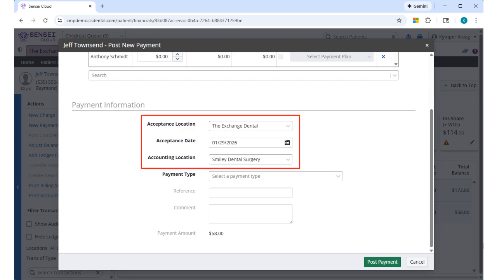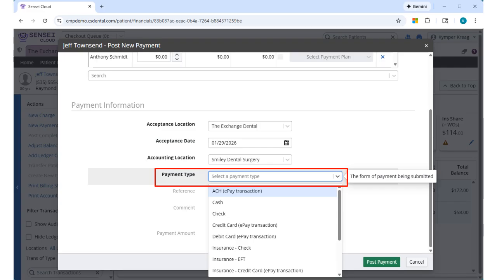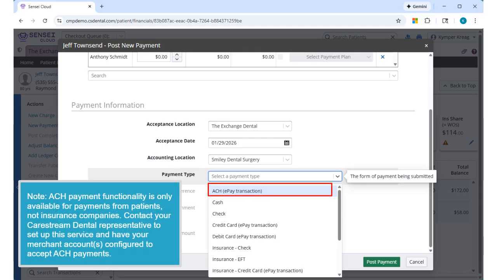Confirm that the following are correct: the acceptance location, or the location where the payment was accepted, the acceptance date, and the accounting location, or the location where the payment should be applied. From the Payment Type drop-down menu, select the e-pay transaction type being accepted: ACH, bank transfer, credit card, debit card, or insurance credit card. Note: ACH payment functionality is only available for payments from patients, not insurance companies. Contact your Carestream Dental representative to set up this service and have your merchant accounts configured to accept ACH payments.